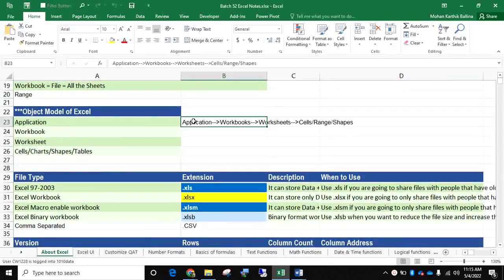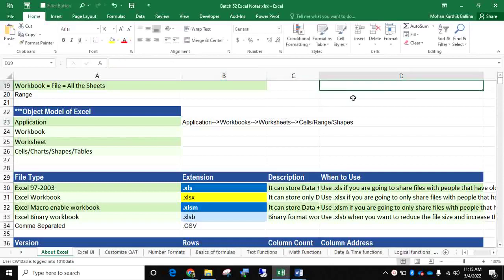Excel is an application which is a collection of workbooks, and each workbook is a collection of worksheets, and each worksheet is a collection of cells and ranges. So it is a single cell. When you select a group of cells, it is called a range, right?